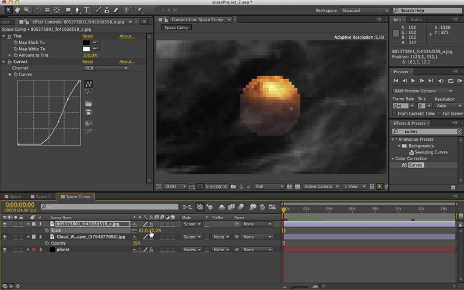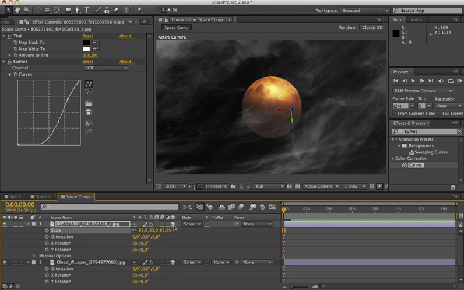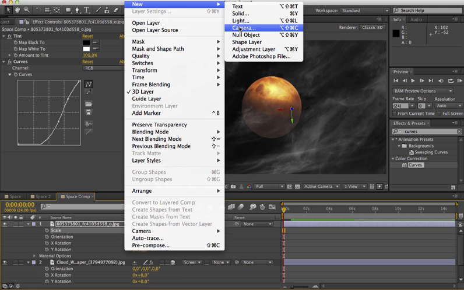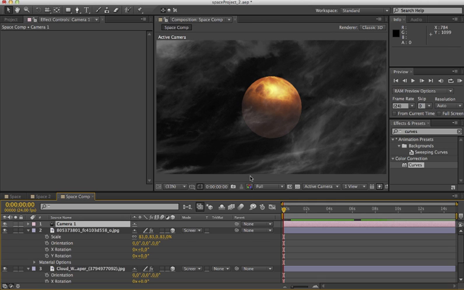There we are. So it creates a bit of a frame around our planet. Not much is happening in the way of 3D right now, so let's go ahead and enable 3D for all our layers, but we also need to go to Layer, New, and choose a camera for our scene. So 35mm should be good. And let's have a look what's going on so far.